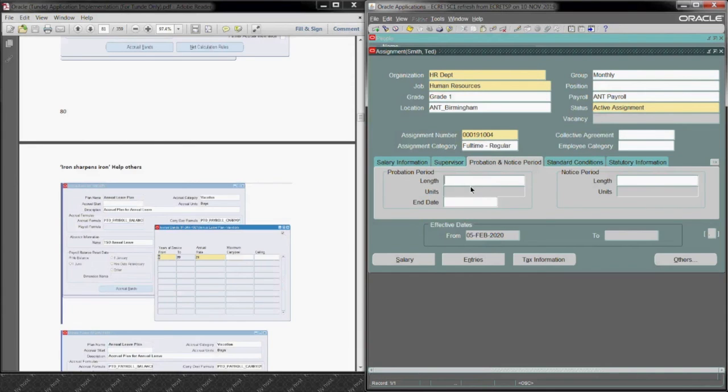So now probation. What would be the probation period for this guy, it could be every 6 months. So just pick up 6 months. So the next probation would be 4th of August. Notice period, when he's going to leave, how many weeks notice does he need to give us? So let's say 1, then we can say months. So that's 1 month, which is there.